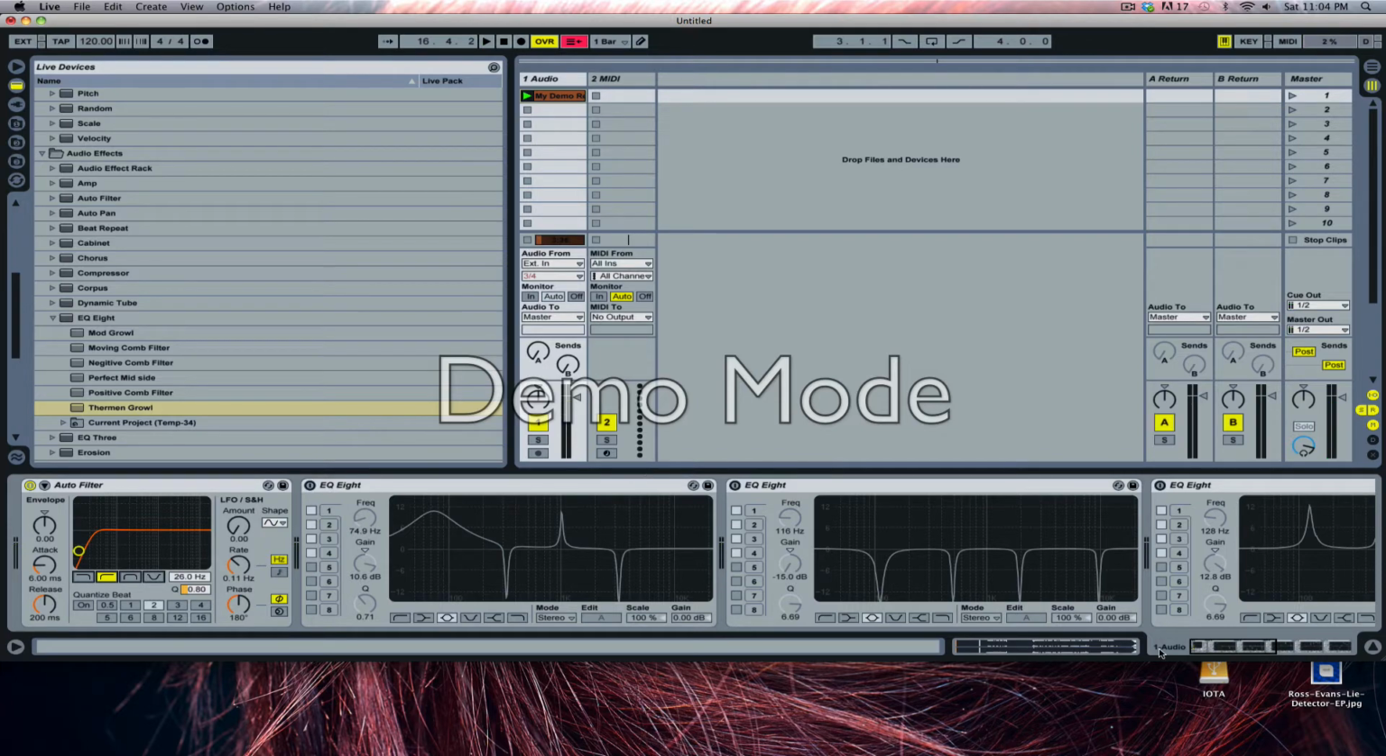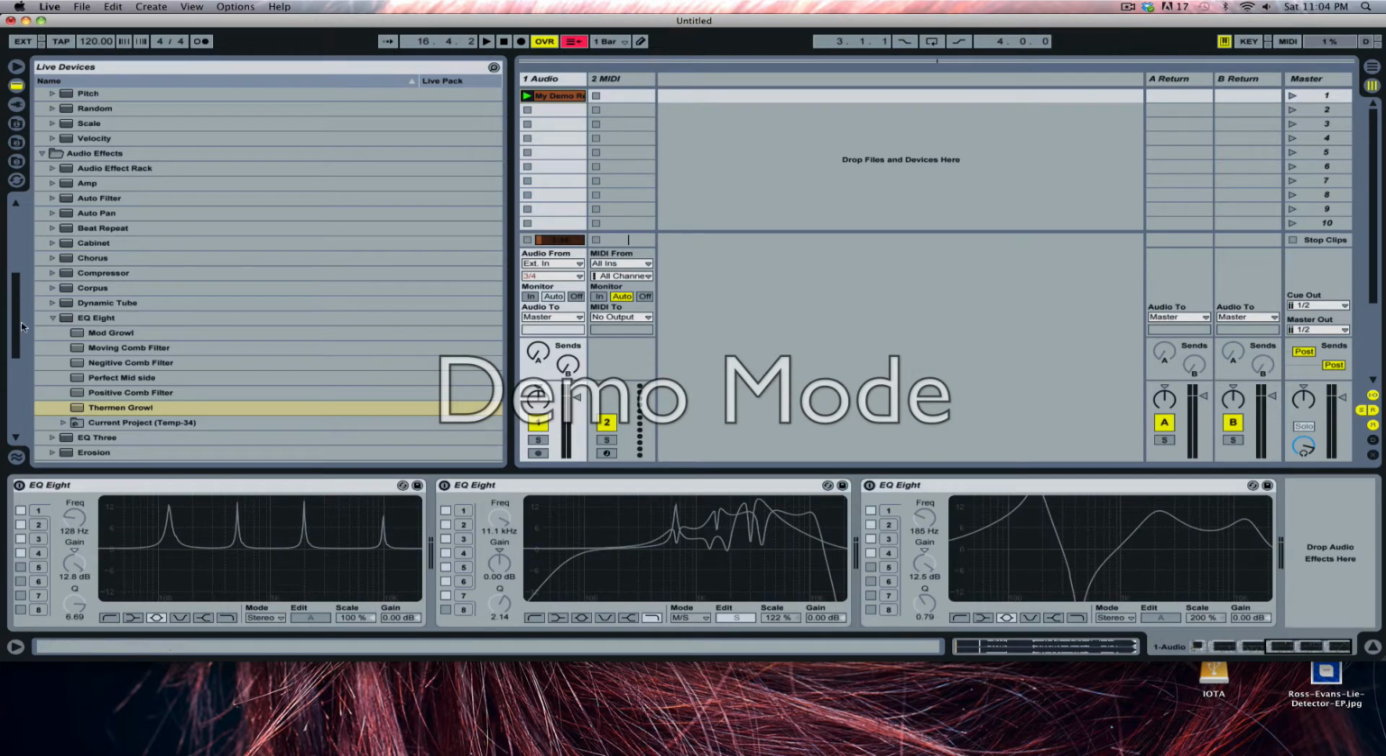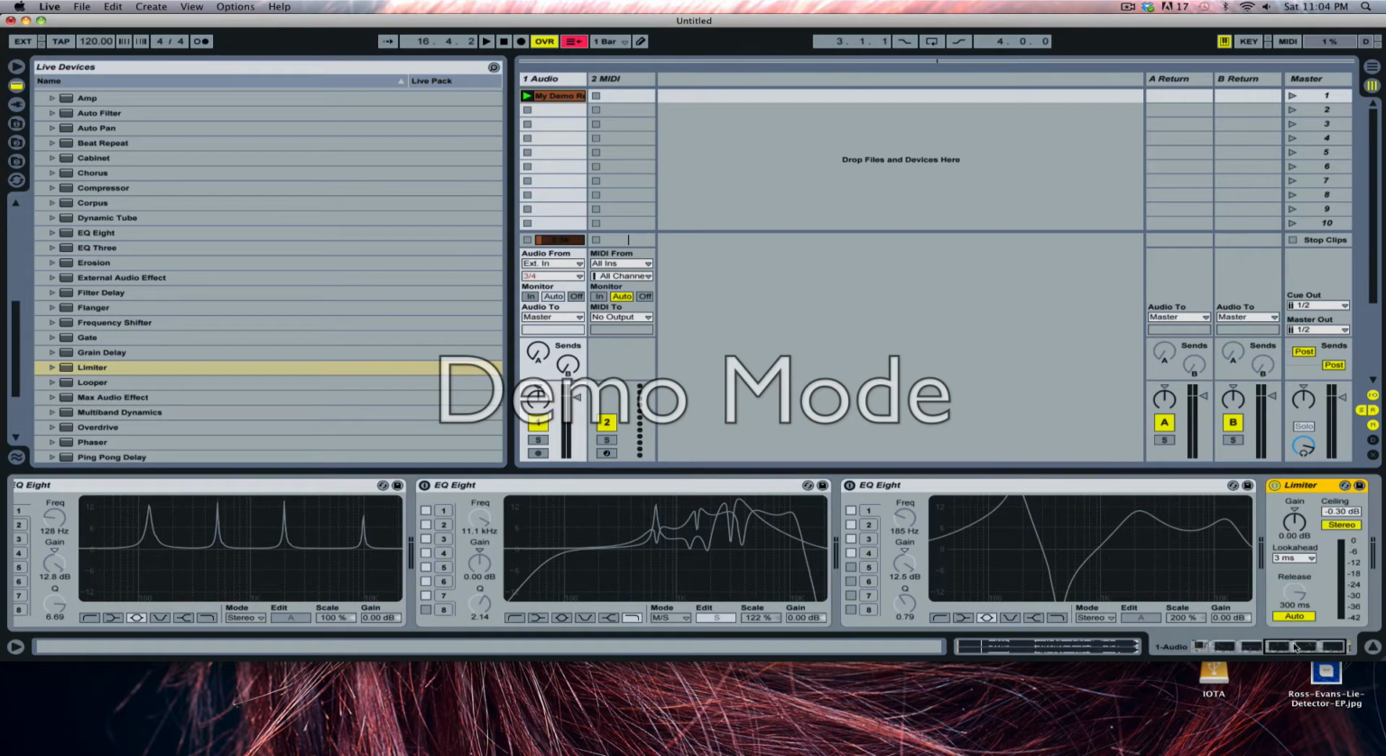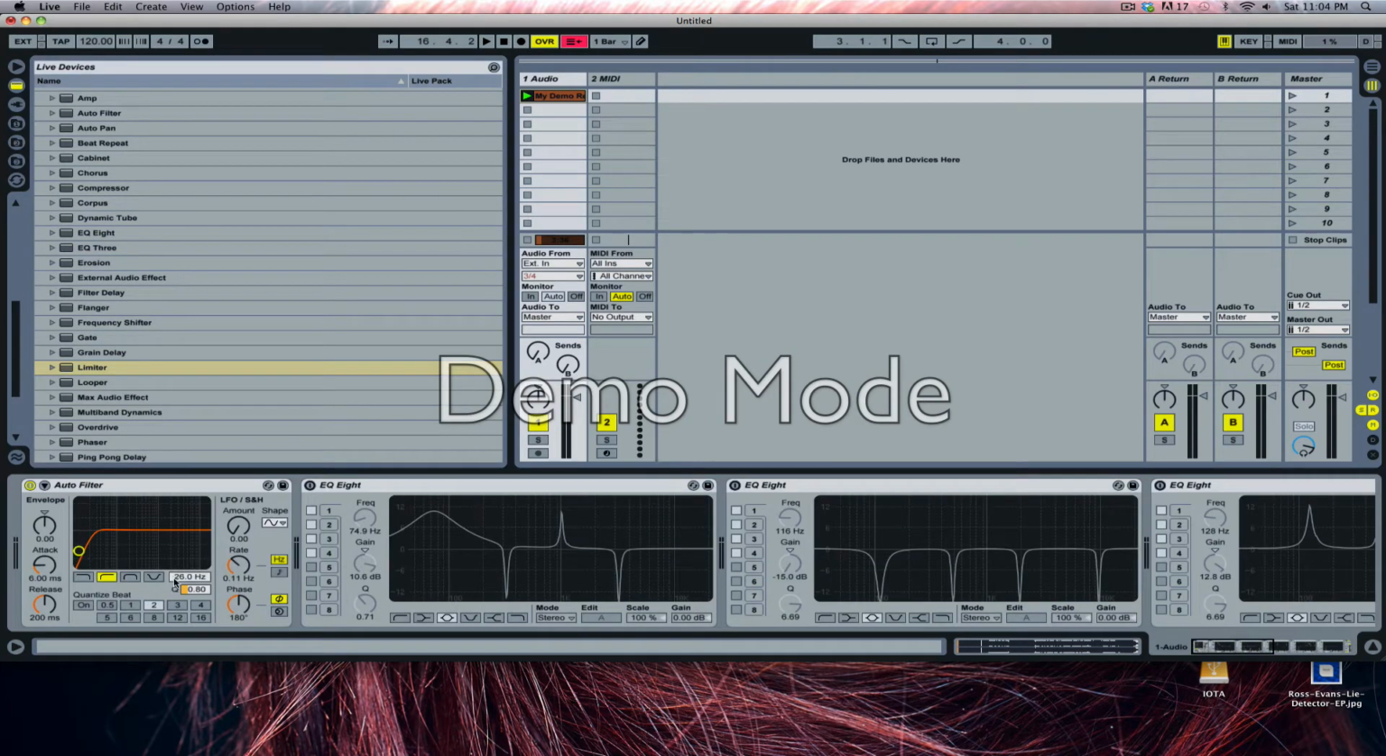So that's, oh, I also forgot to put a limiter on this, even though the track is already mastered. It's because the Q of the filter is giving it a little bit more of a boost than it should be given.